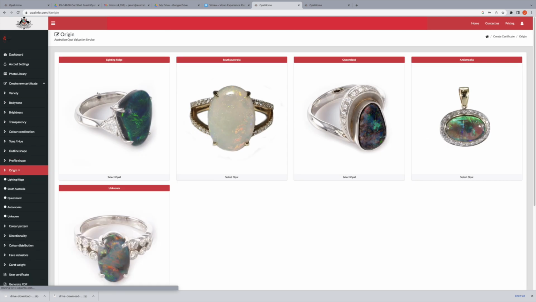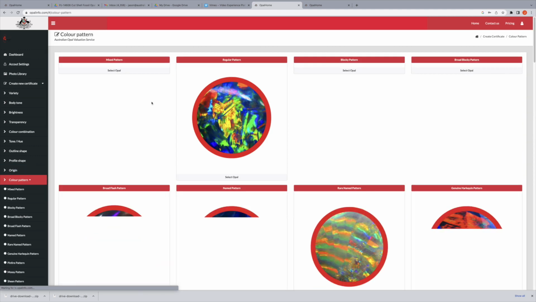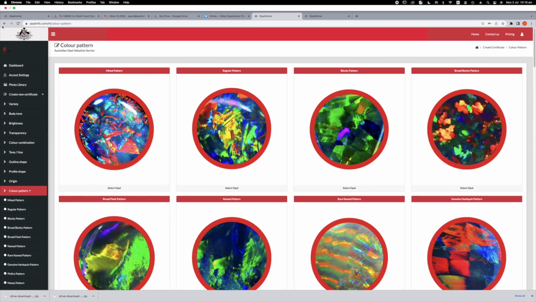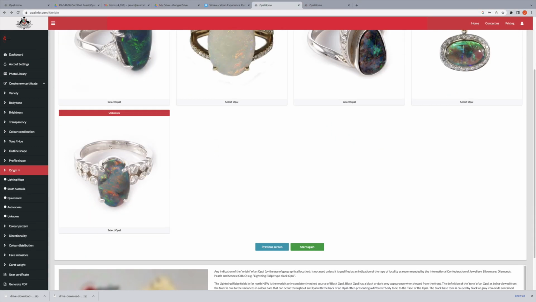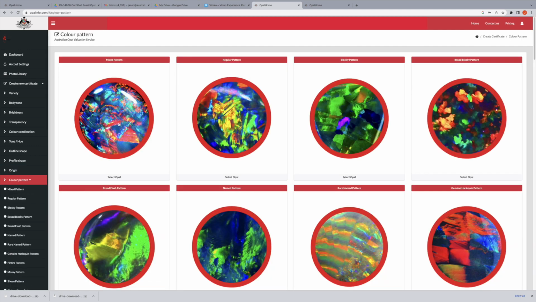So we select that. And then this is just the field of origin. So we know that all the boulders come from Queensland in this example. But here you can put unknown. If you put unknown, it'll just reflect a South Australian valuation category, and Coober Pedy and South Australia value the same. Lightning Ridge does value higher than all the rest.